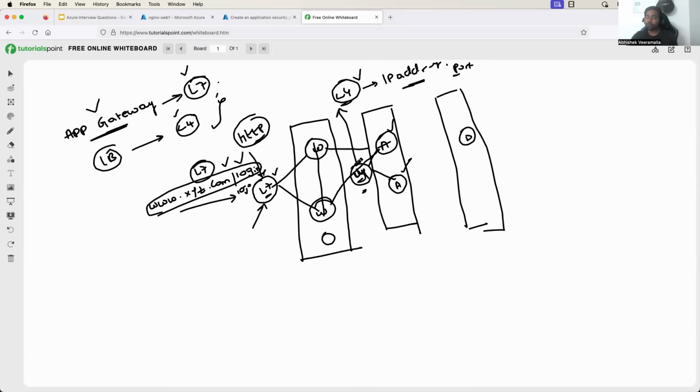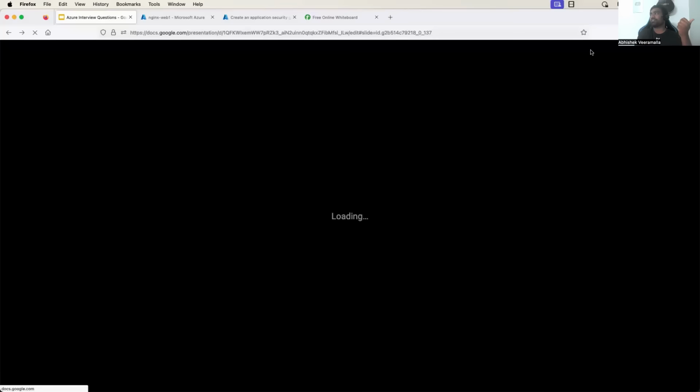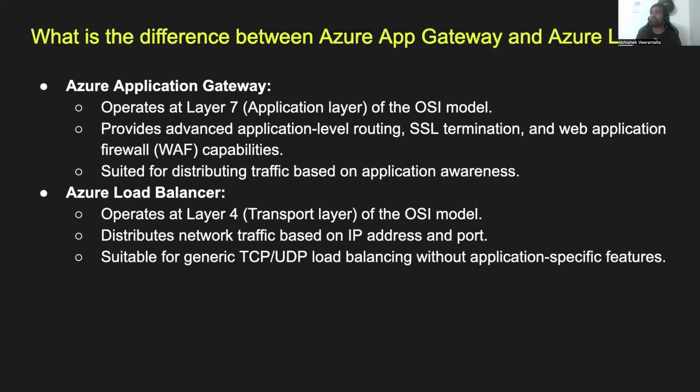So layer 4 load balancer for your backend applications, layer 7 load balancer for your web applications. You'll find it more detailed when we move towards the concept of load balancers. We have a dedicated class, don't worry. But I put the same thing here. Additionally, at layer 7 load balancer, you can also perform web application firewall WAF capabilities.